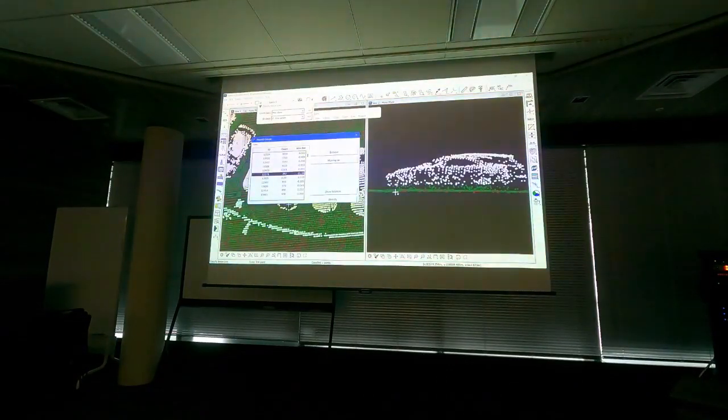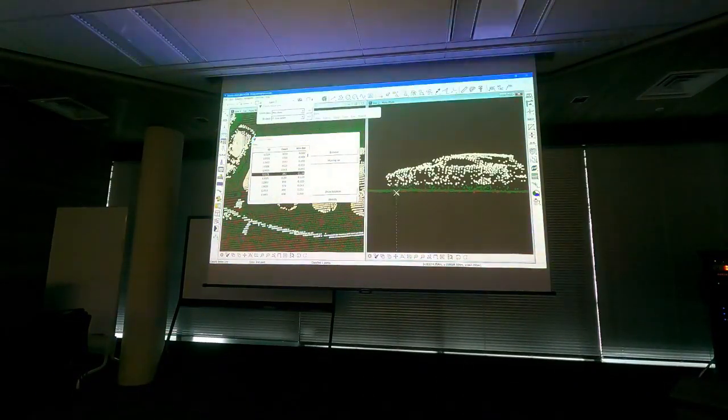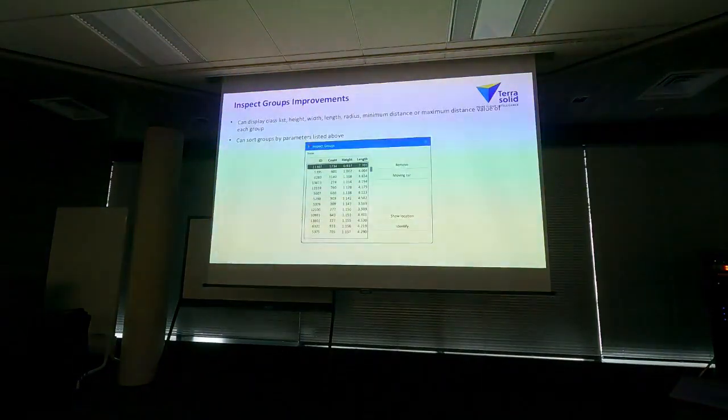So in this way, sorting by some computed parameter of a group, I can speed up checking the classification because I get the ones which are different as the first ones and the last ones in the list.